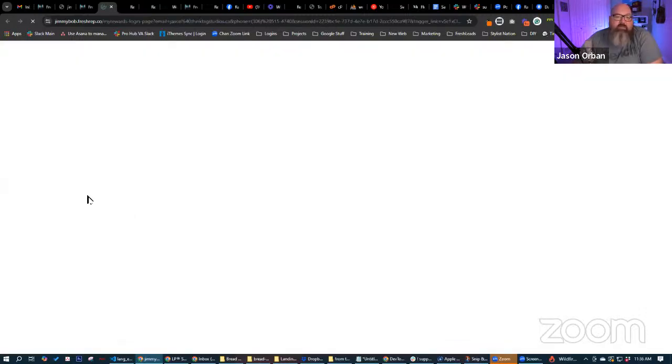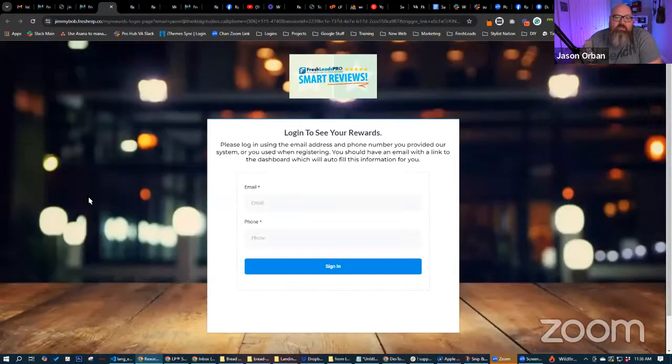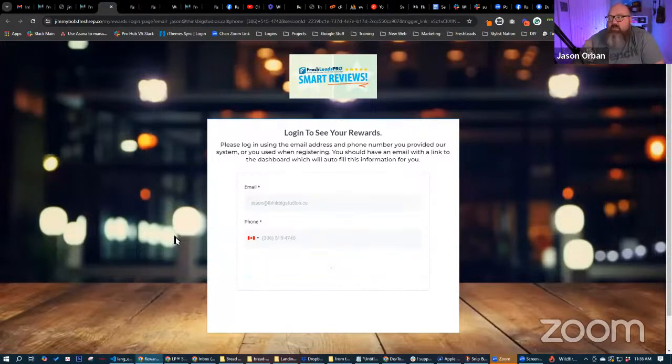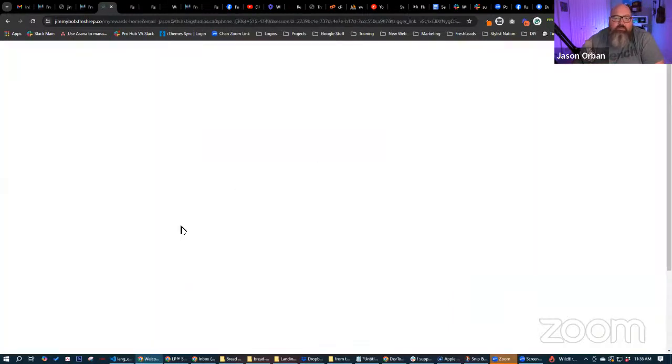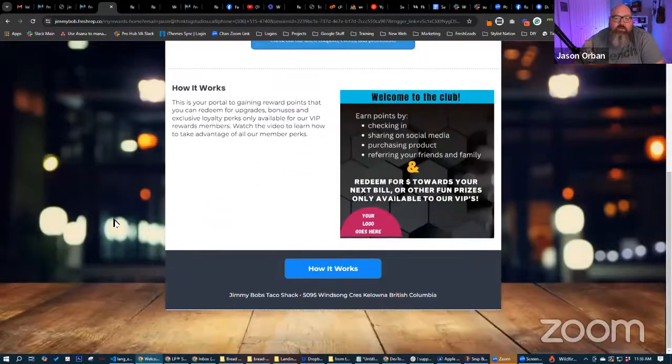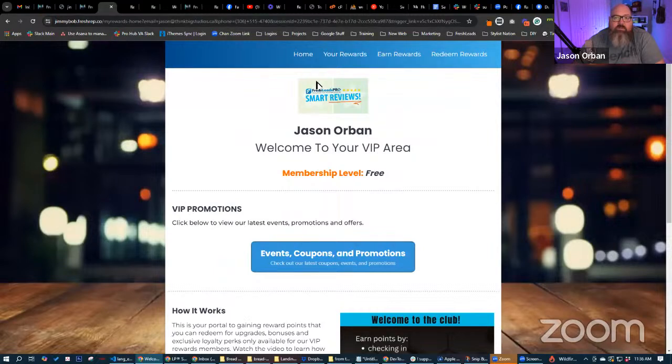So there's a couple different ways of having people register, but this whole thing is cyclical, right? We have everything kind of linked in to each other. If you don't want people to get points on their rewards, then you don't have to do it, but you can do that here. So inside here, we're going to see home, our rewards, earn rewards, and then our transactions.